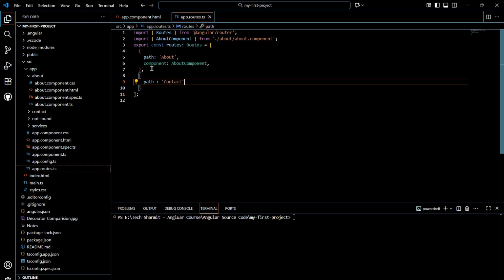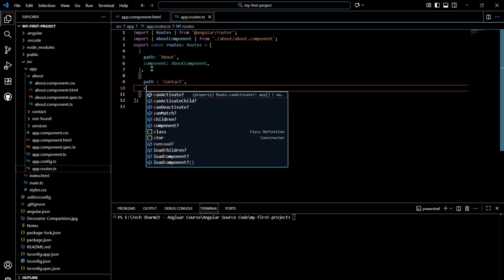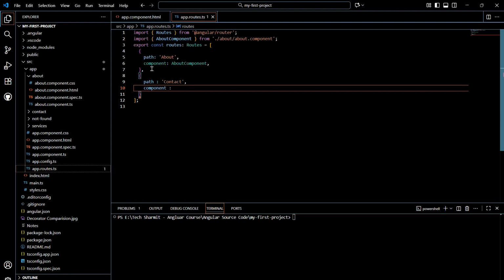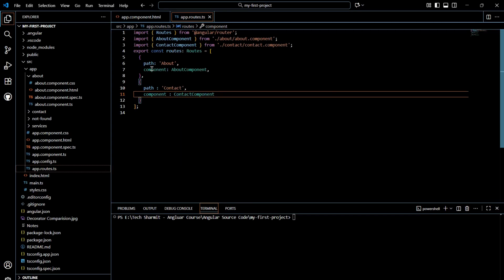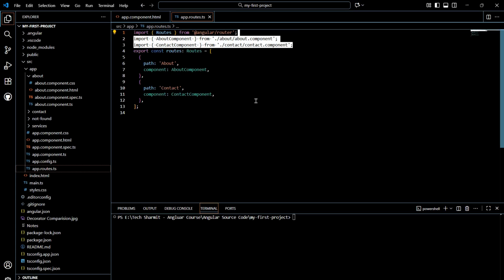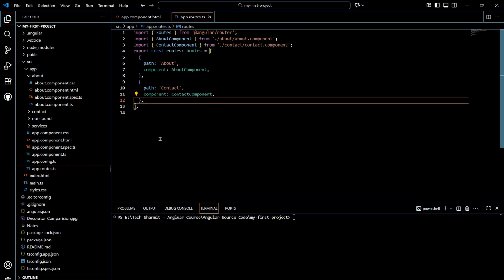Okay, and then a comma, then we will write here component name, that is contact component. Okay, now you can save it. So this thing is ready. Like we have two paths for two components, so these routes are configured, and you can see the required thing is imported automatically here. Now the next thing is we will modify the app.component.ts file.